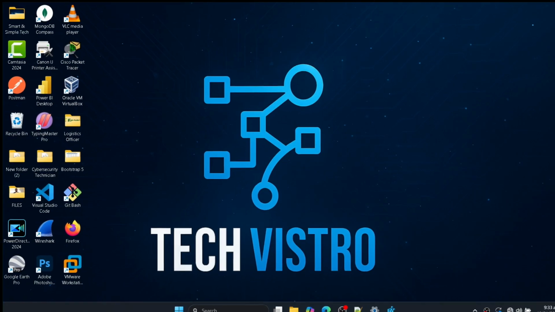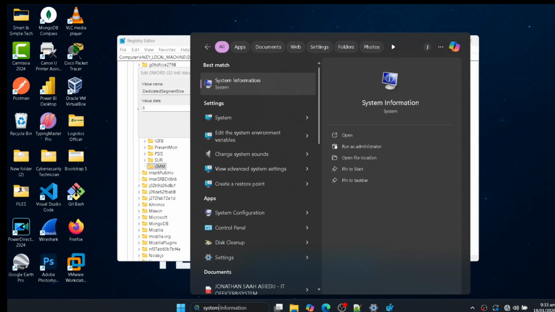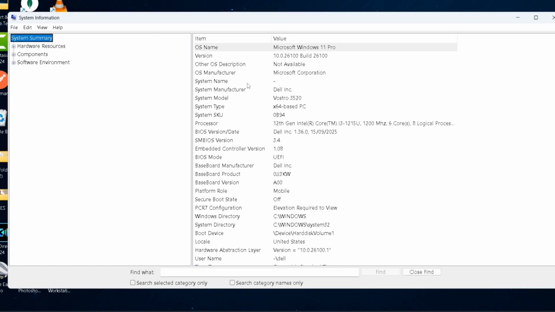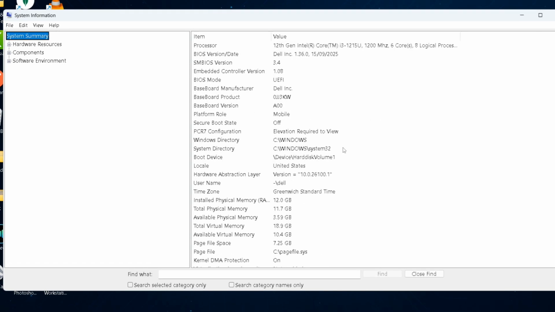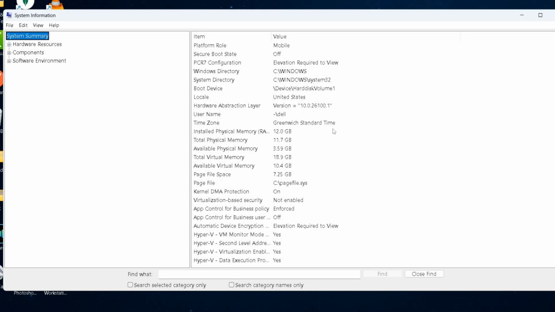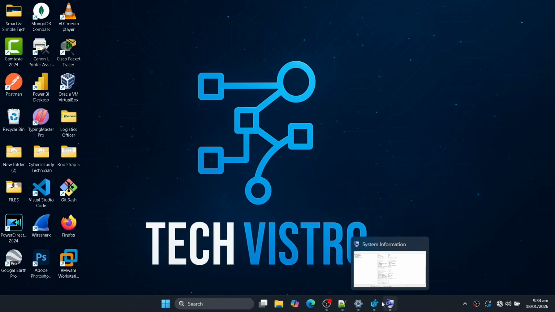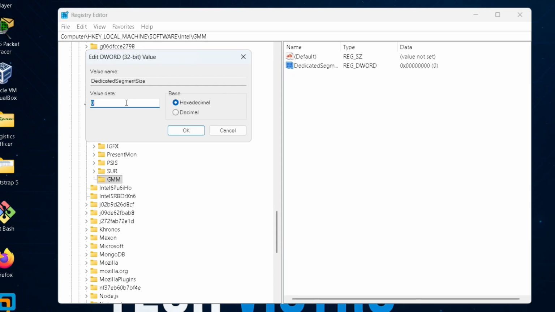Now, we need to check how much RAM is installed on your PC. Go back to the search bar, type System Information, and open it. Look for Installed Physical Memory RAM. For example, my system shows 12 gigabytes of RAM. Based on your RAM size, enter the correct value we discussed earlier. For my system, I will enter 2070 megabytes. Click OK to save the changes.